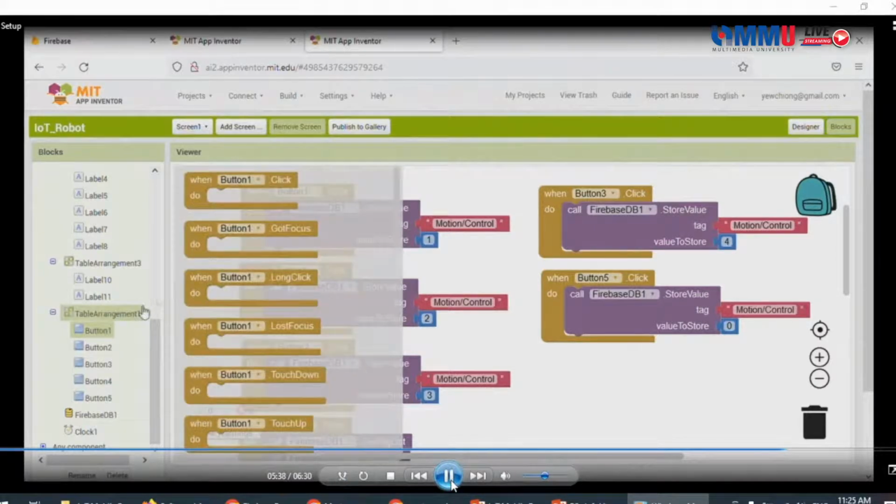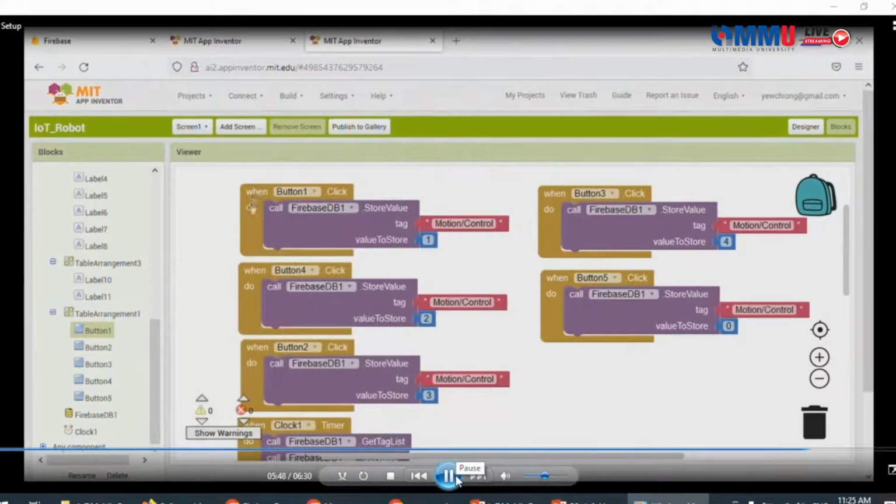Once you click on a button, you can start to define what happens. When you click, what will happen when it gets focus? When you have a long click, what should the behavior be? In this case, we define the behavior when we click the buttons. In the control of this robot, we are using a very simple method. We are just using the values 1, 2, 3, 4, and 0 in order to control the motion of the robot.